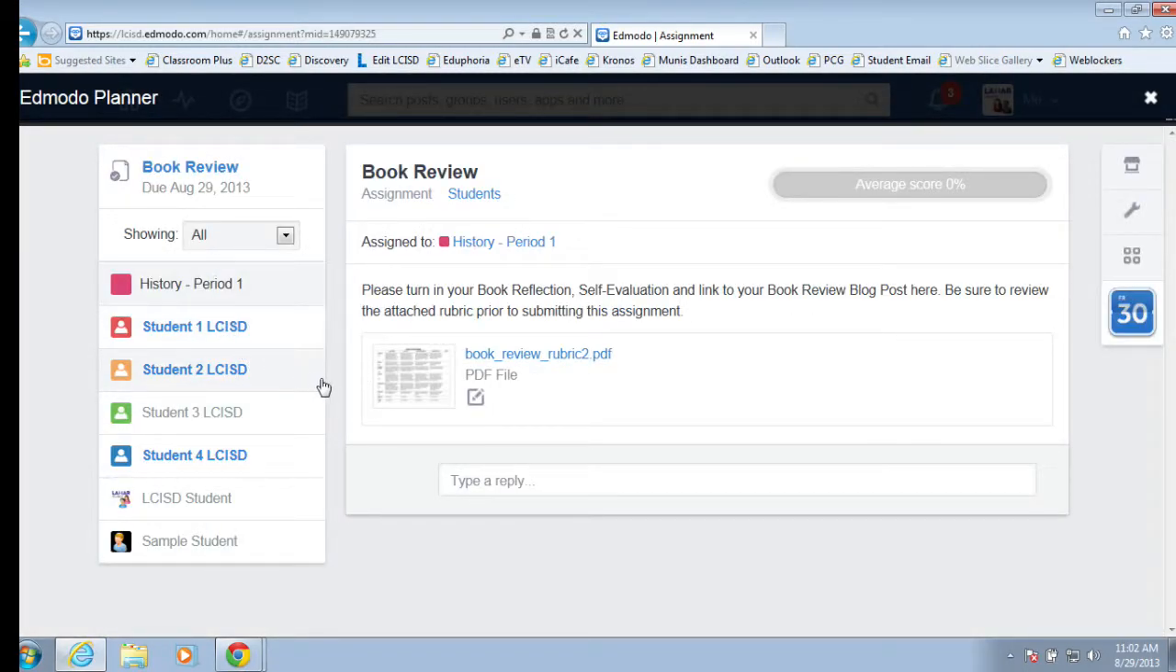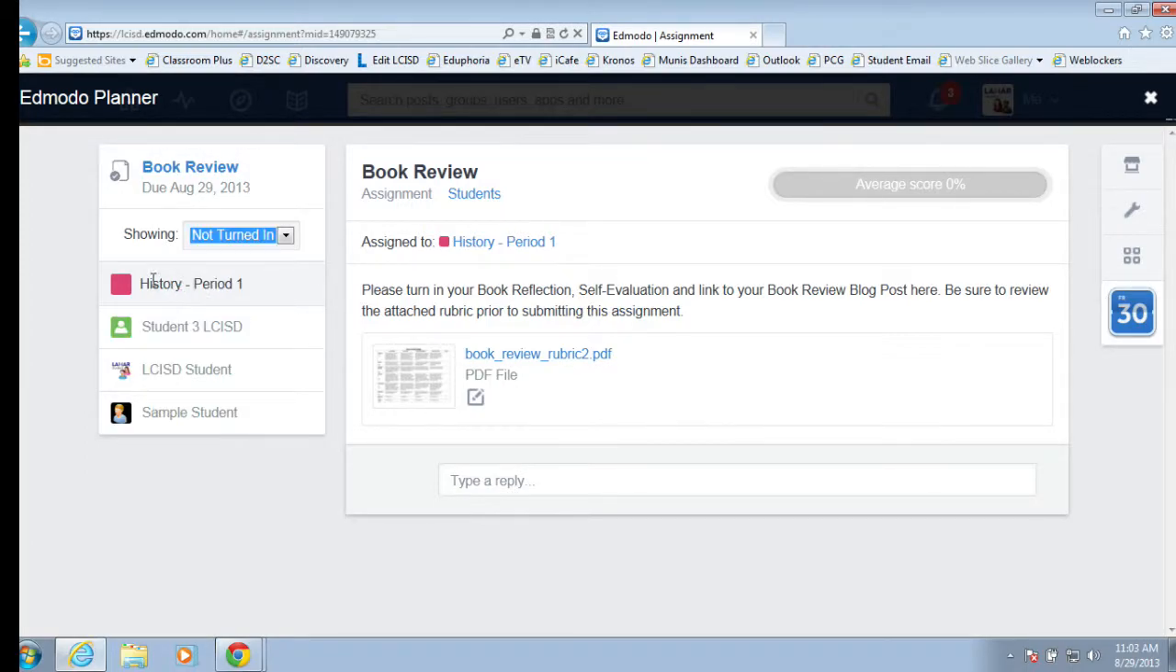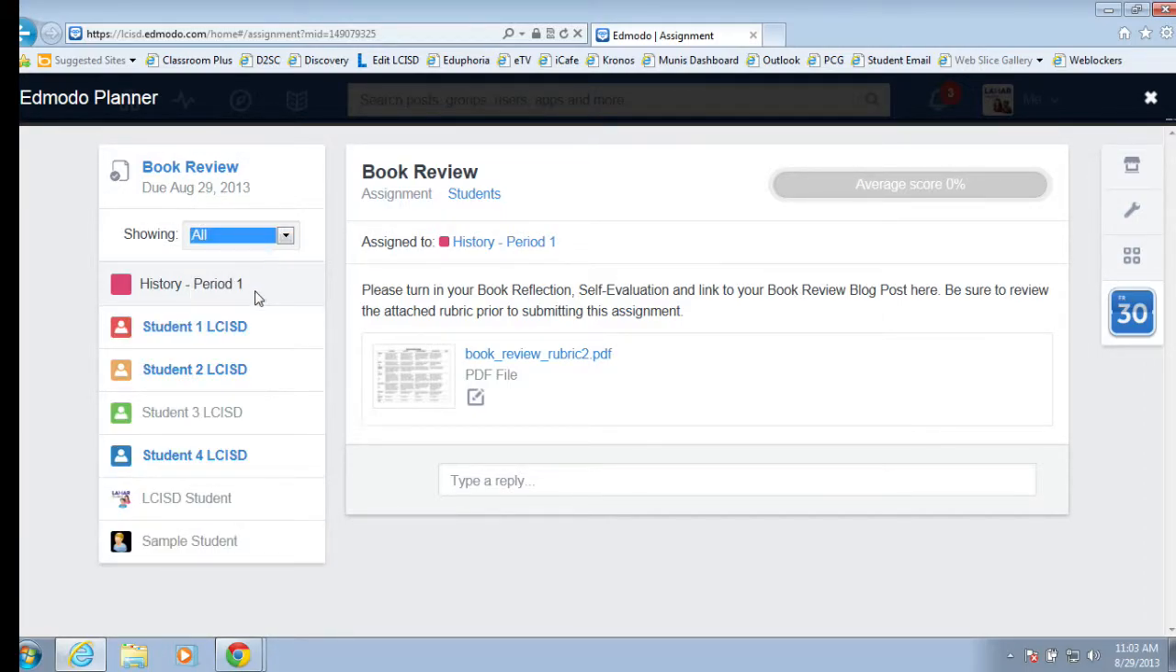Once I click on turned in, over on the left side panel, all of my students' names, anyone who's a part of that group, they're all listed there. I can sort those names out. Probably the most effective way to sort those is by not turned in. And that automatically pulls up just the students who haven't turned things in. I'm going to switch back to all students because I want to go ahead and start grading these assignments.